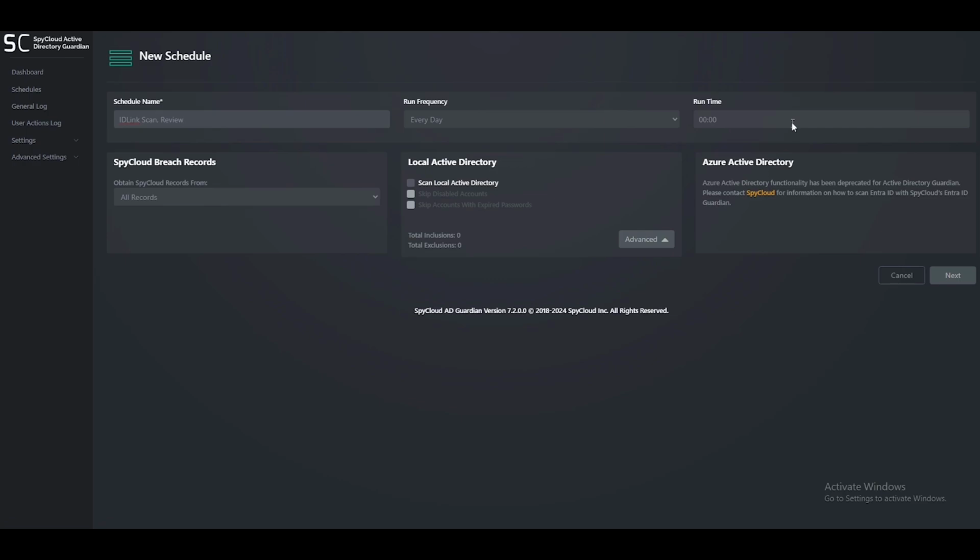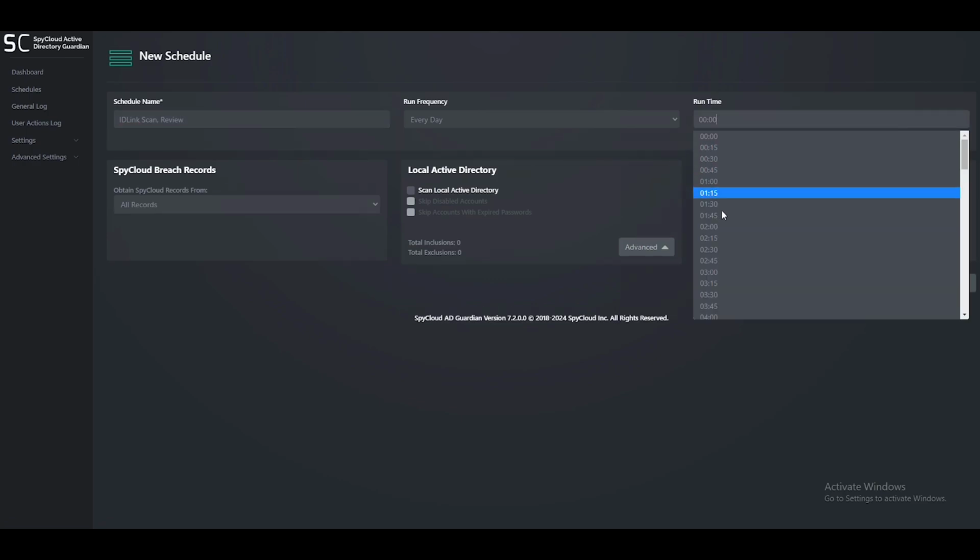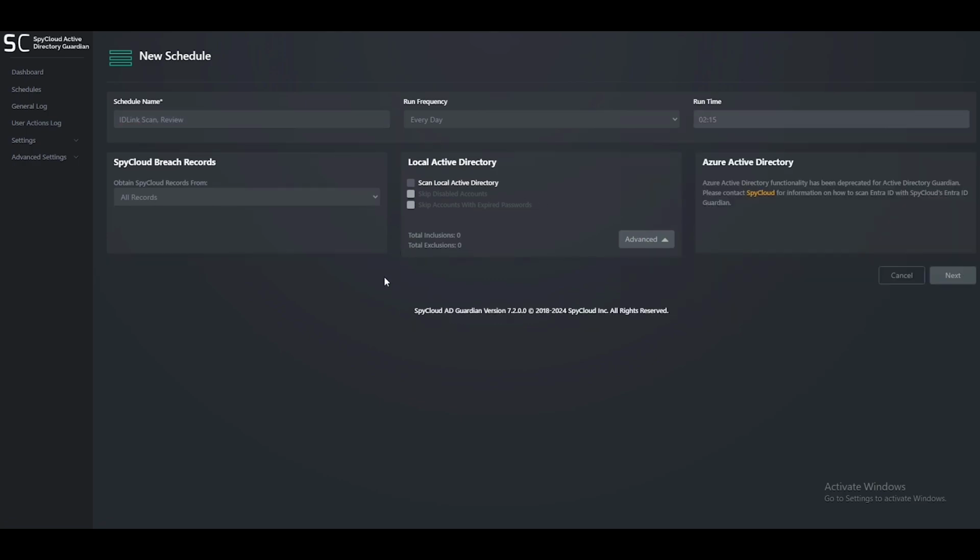So we're going to pick a runtime. I'll pick about 2:15 a.m. And then for SpyCloud breach records, we can choose the period where we're going to obtain breach records from. So we can have all records, last 6 months, last 3 months, last month, last week, or last day. For IDLink, we're going to choose last day.